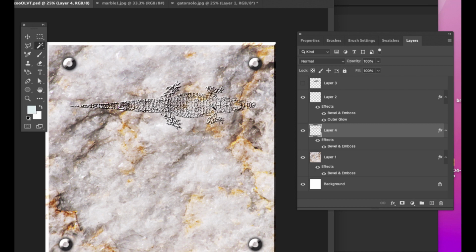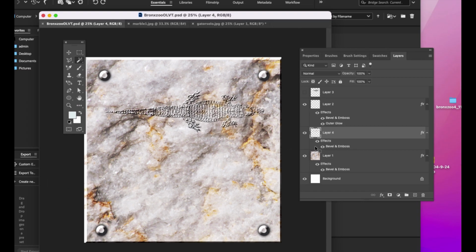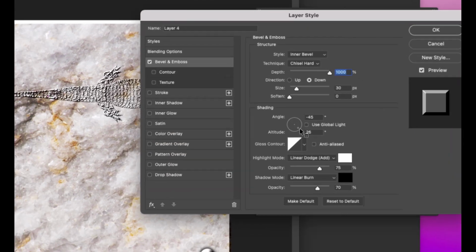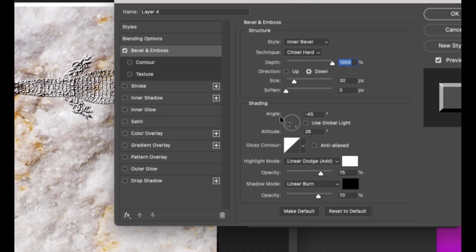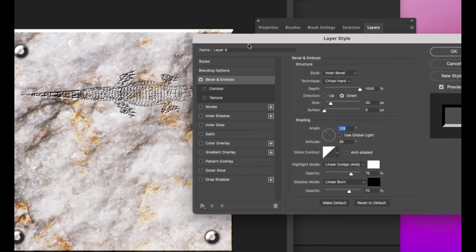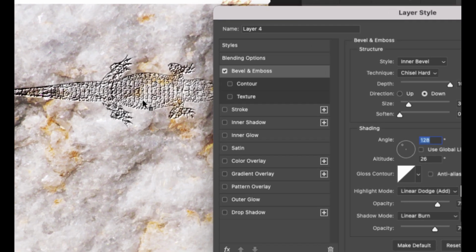Next, I want to change the direction of this and make it darker. So I'm going to go to Bevel and Emboss, and I'm going to make sure that Use Global Light is off, and then I'm going to go down to where the angle is, and I'm going to click on that little ball, and I'm going to bring it back up more towards the top, maybe 11 o'clock, and now it appears that this is carved into the surface.